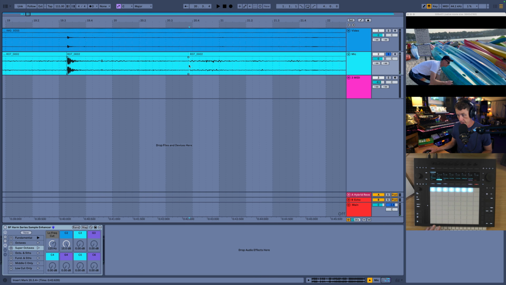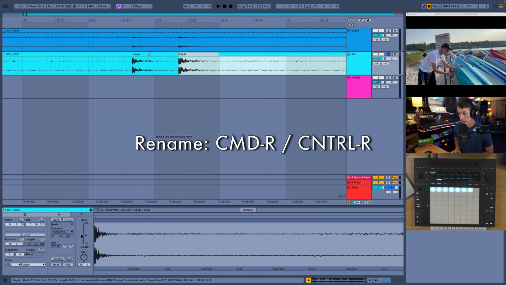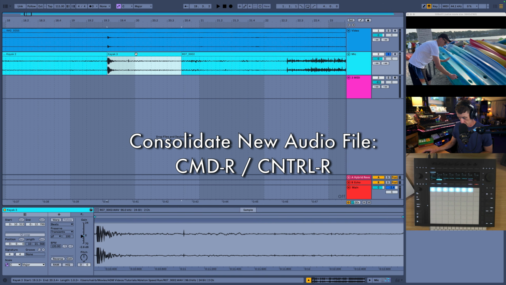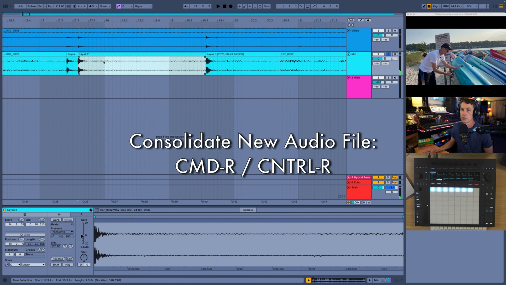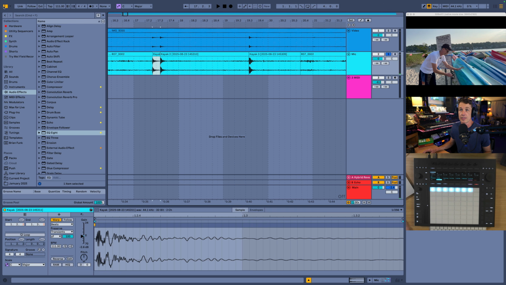I'll slice it here. So I want to rename these. So I'm going to write Kayak 1. This will be Kayak 2. I'm just tabbing to go between these. Kayak 3. And if I then select my clip and press Command J, Live makes a whole new audio file of that, which will make this much easier to work with inside a drum rack.